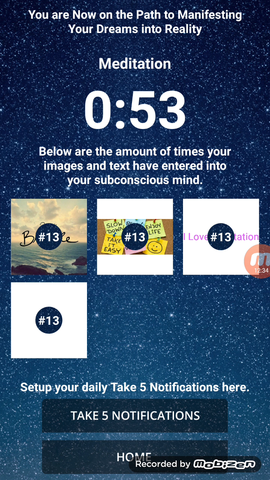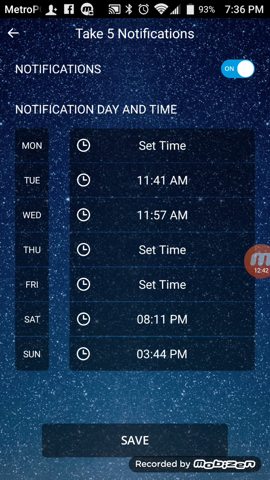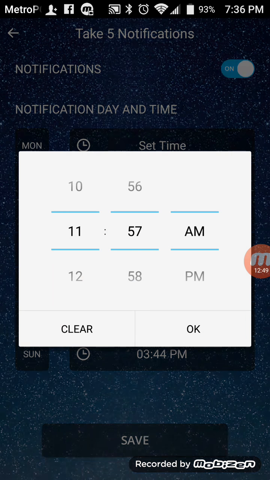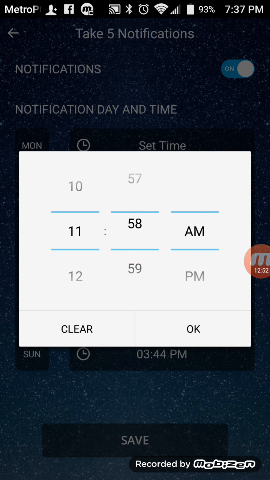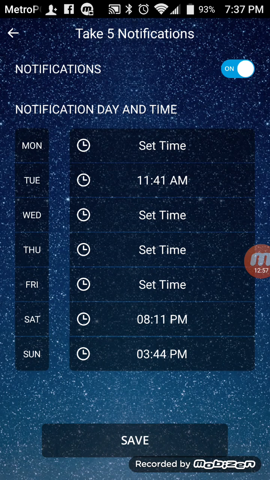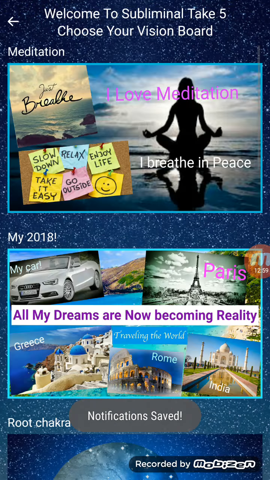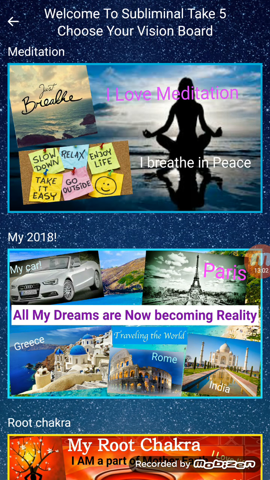And the wonderful part, too, about this app is you can take 5 notifications down below. So go ahead and click on that. Now, this allows you to set up daily notifications every day. So today's Wednesday, and you can go ahead and set up the time, whatever you want. It's like an alarm clock. And when you're all done, you just hit save, and it will say that it has saved it. And at that time, on that day, you will receive a notification reminding you that it's time to start manifesting your future.